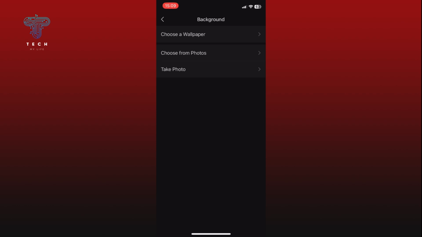Here you have the three options: choose a wallpaper, choose from photos, and take photo. Select the option that suits you the best.